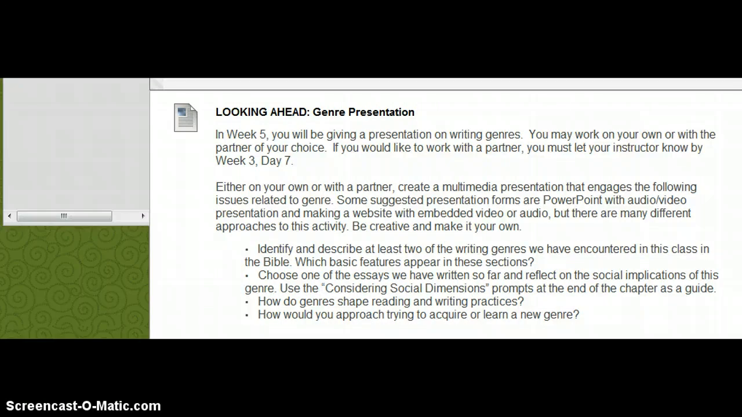So let's just go over what exactly the genre presentation is going to look like. This is going to be a multimedia presentation. Perhaps you can do a PowerPoint or make a video or make a web page that's got some sort of video embedded in it. At some point though, it needs to have an audio or an oral component and a visual component. So your oral component would be your presentation of it in our class. This is really open-ended and it's open to a lot of interpretation. You can be as creative as you want with this presentation.